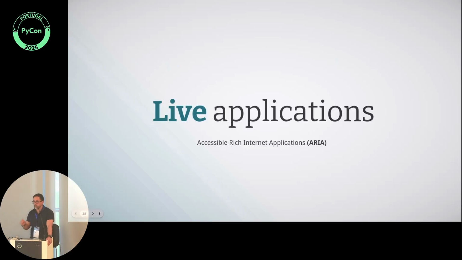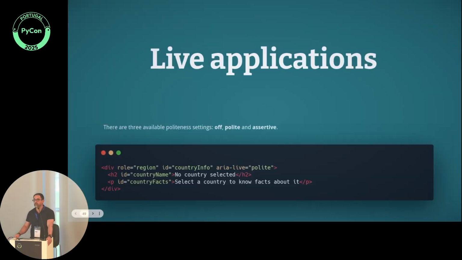Live applications. I'm trying to go as fast as I can. If I miss something, you can talk to me anywhere. So for live applications, we usually use ARIA, accessible rich internet applications. ARIA is a way for you to give more context to your applications and to your components. Let's imagine that we have an application that loads new posts every time you scroll. You can use, and you should use, aria-live to tell your user that there's new content on that element.